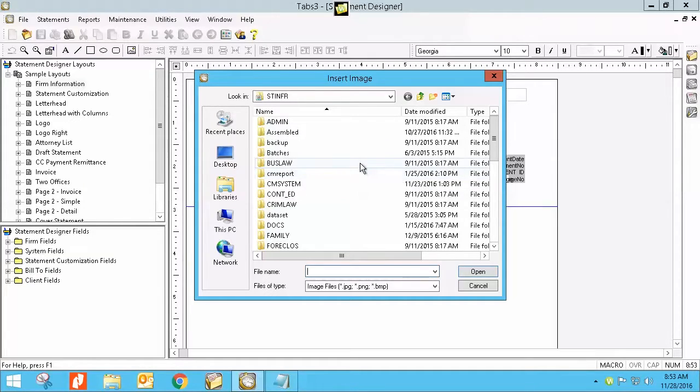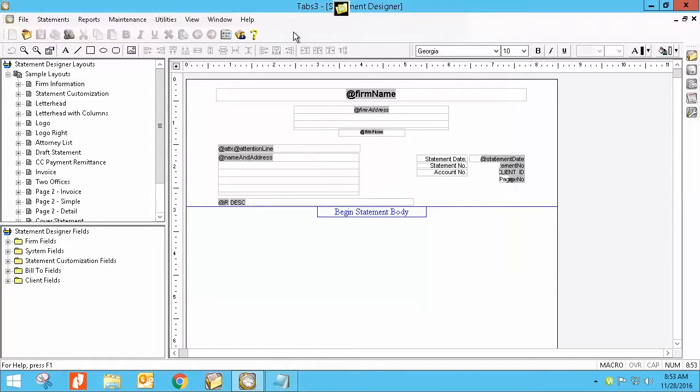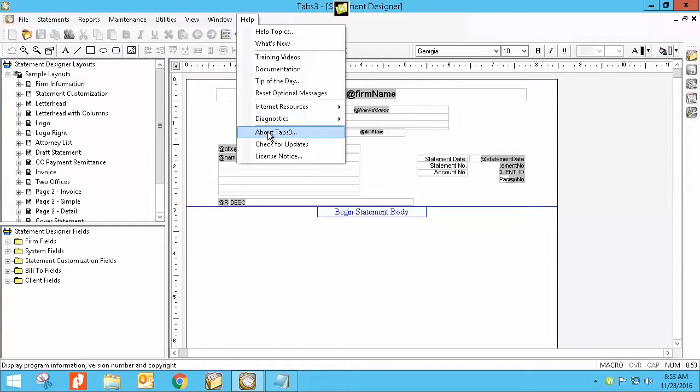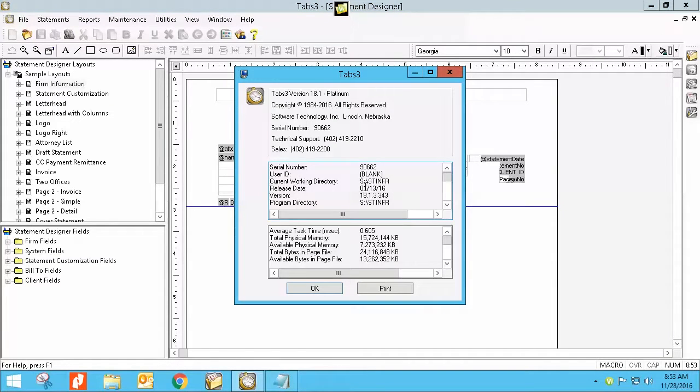Now one thing that you have to remember and be very careful of is the image needs to be in the actual directory where the Tabs software is located. So if you're not sure where that directory is, you can go into Help, About Tabs 3, and look at the current working directory. Right now I'm in our STI NFR copy, and so that's located at the S drive /STI NFR. So I need to make sure that I save my image in this directory.